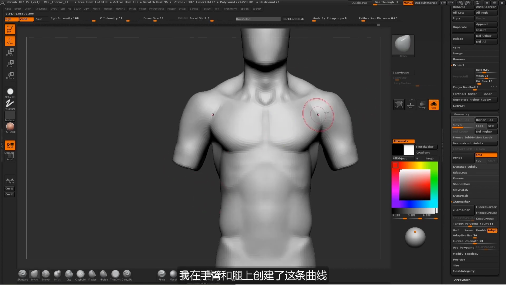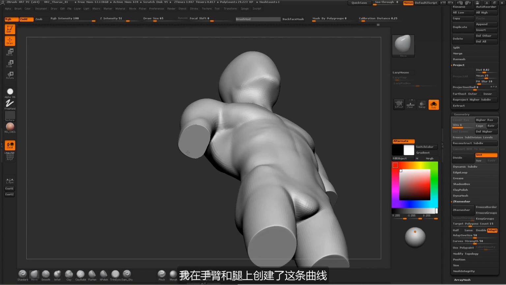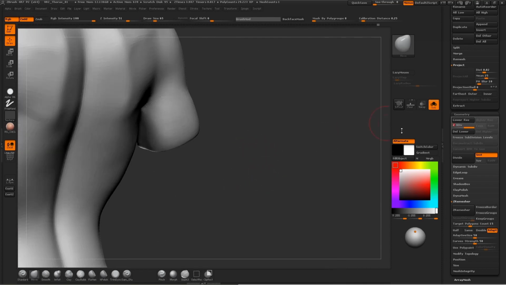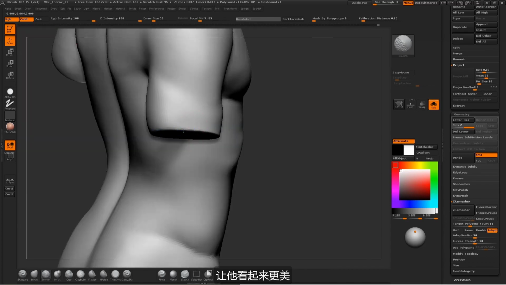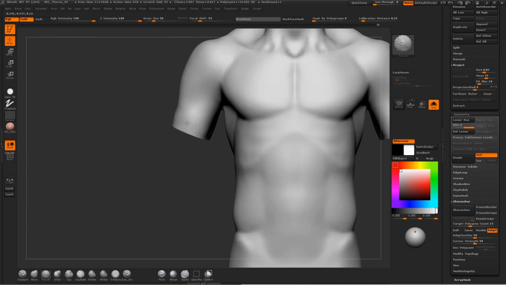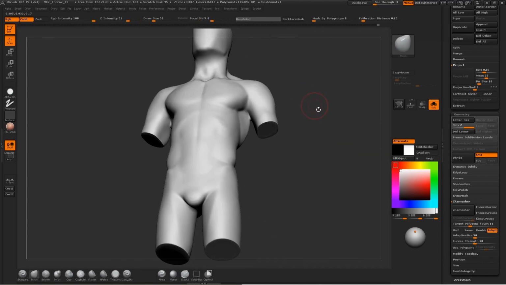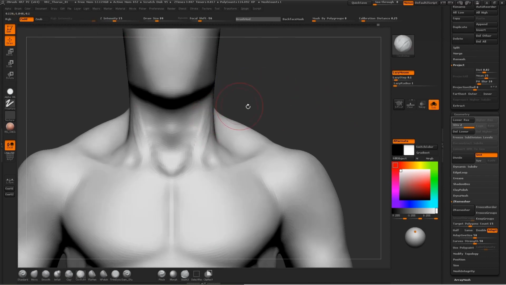I'm just now creating this cut on the arm and the legs, just to look more beautiful and create a better finishing for my model.